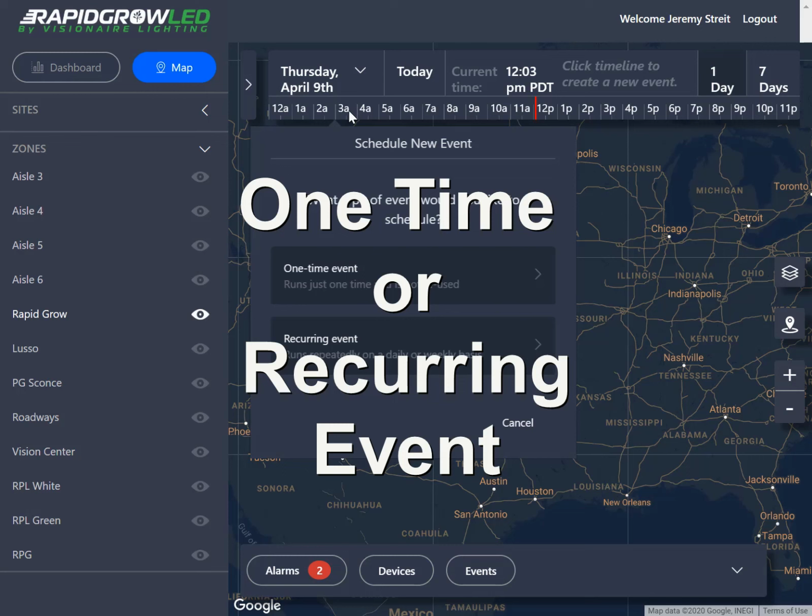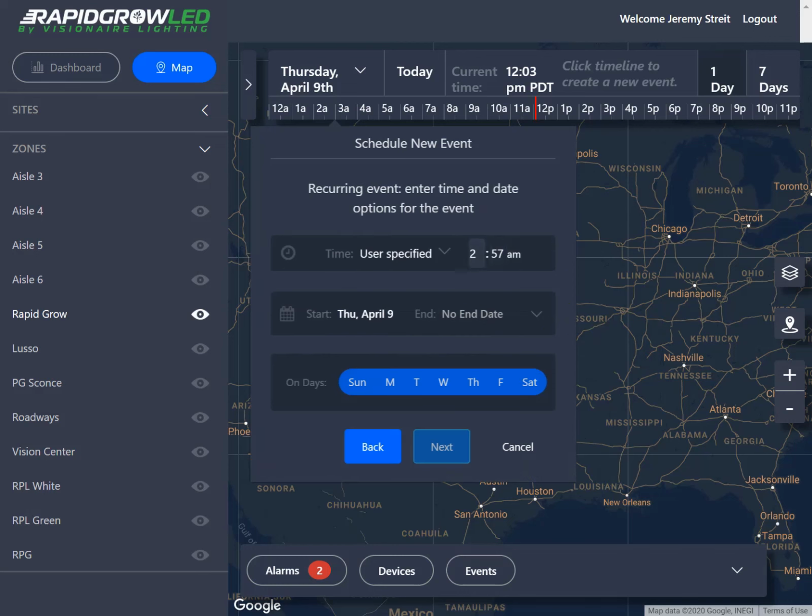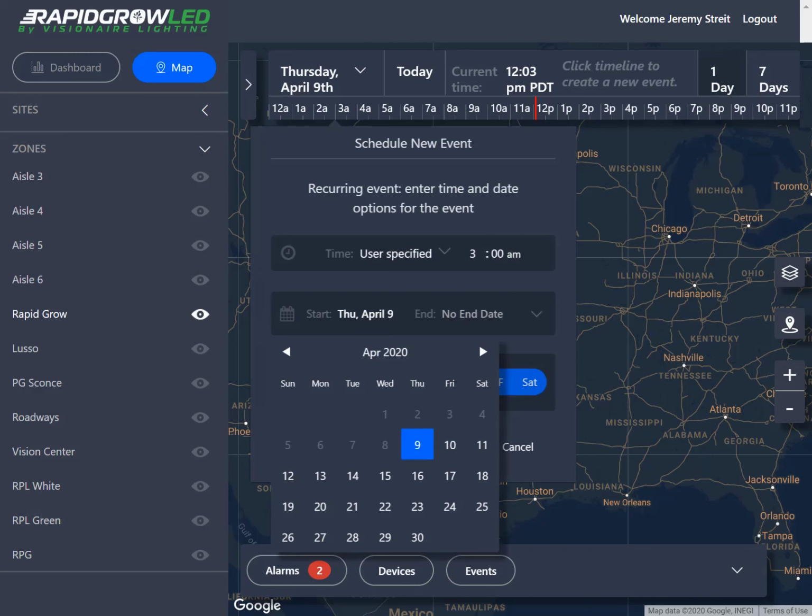Choose if this is a one-time event or if the schedule will be recurring. For the purposes of this tutorial, we will choose a recurring event. Choose the time that the event begins. In our example, the time is set to 3 a.m. After entering the time, select the start date for the schedule.